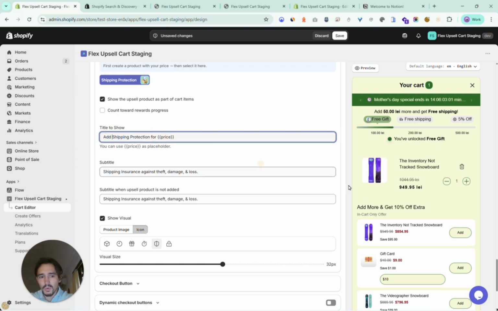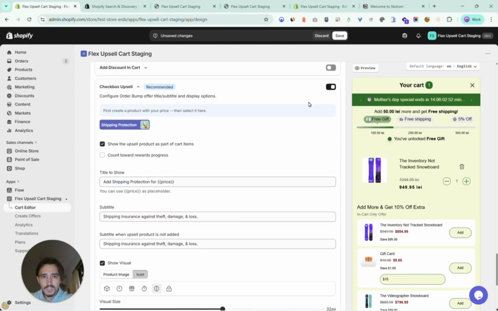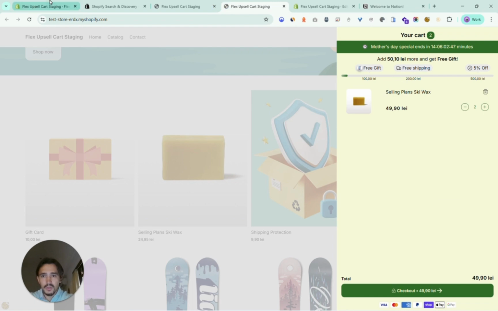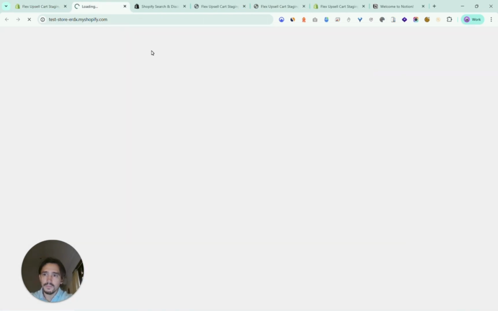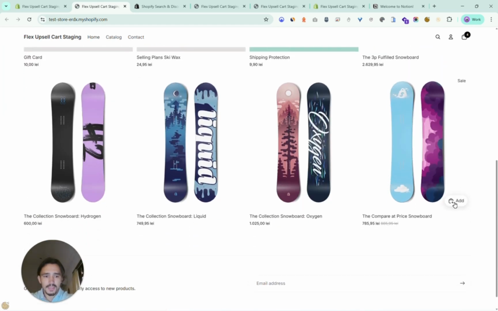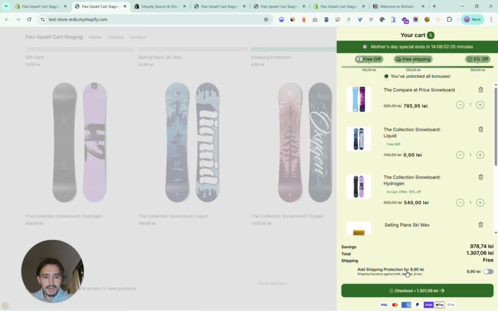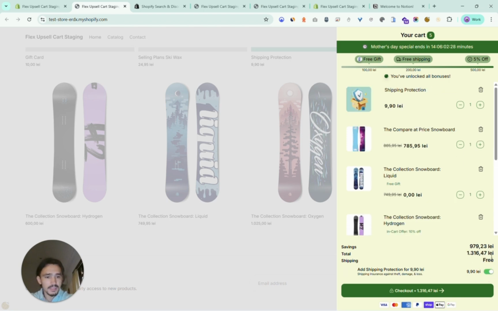And then you can set up how you want the text to be like. So this is it, add shipping protection. And your customers will be able to just click this and it will add another product to their order. So if we click on save, we can go to the preview. So we click on the preview. And let's add another product. Let's add this one. So now you see they can add shipping protection for $9.90. So we click on enabling this, and this will adjust the total to add this product.